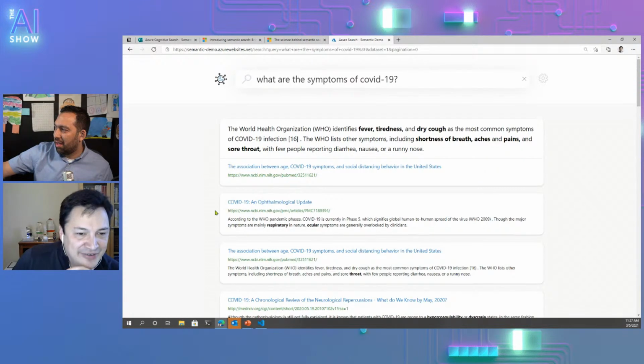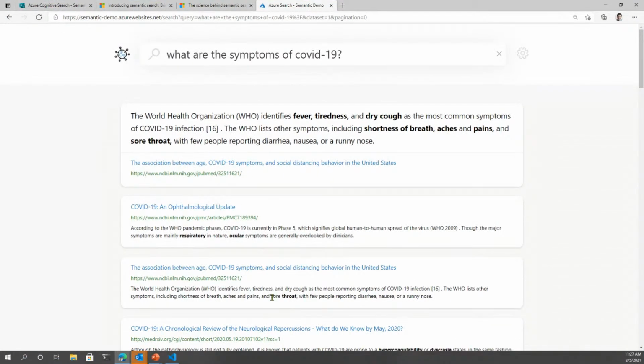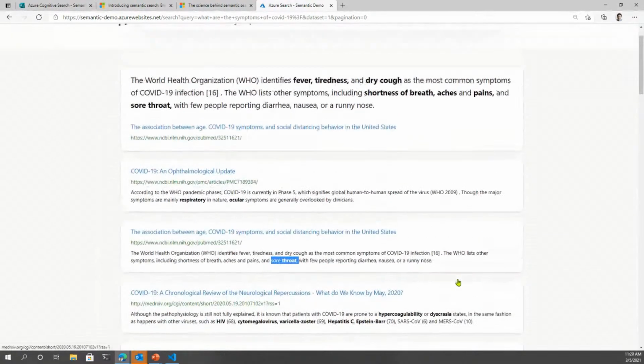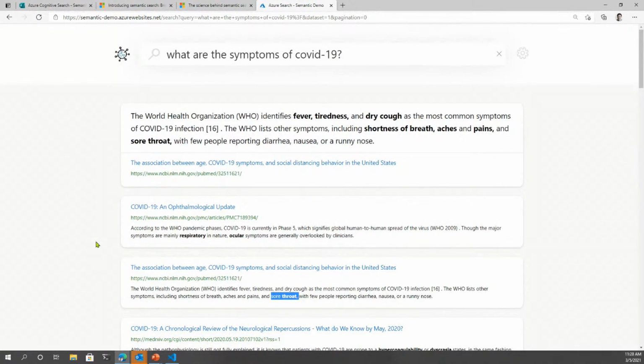So I have the answers, I have the captions, and you can see how it highlighted some of the areas that may be interesting to sort out, and it helps me triage through the documents faster to see if I want to double click on them.